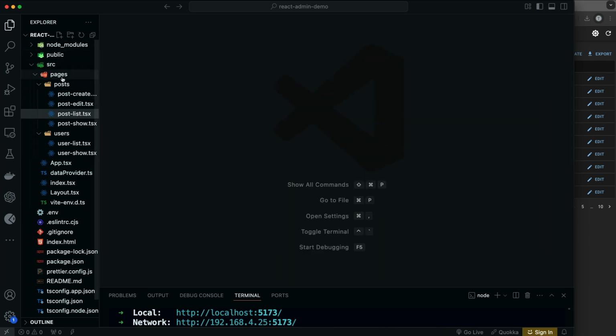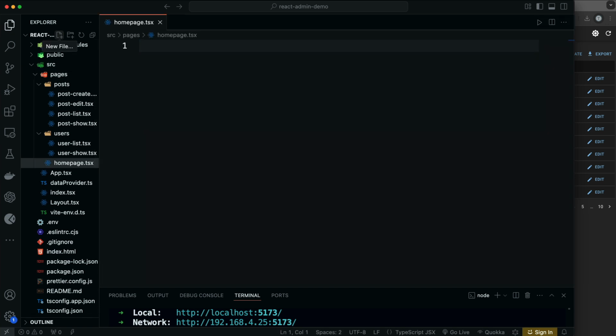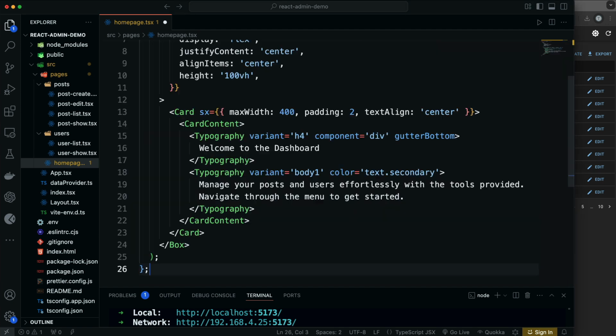So I'm going to go into Pages and create a file called homepage.tsx. And what you call the file doesn't matter. You can put it wherever you want, call it whatever you want. And I'm just going to do some copying and pasting here. So we can bring in these components from Material UI, so card content, typography, box, and then let me see, I'm just going to grab this homepage component real quick.